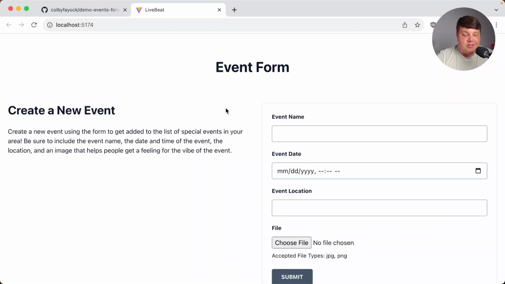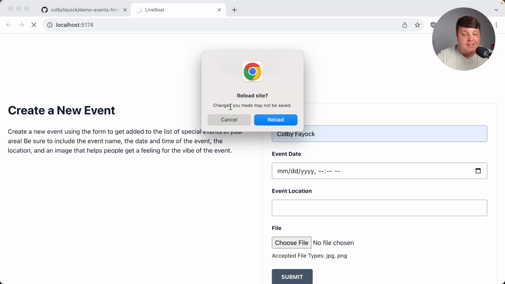So let's go back to the application and try this out. If I try to refresh the page, you can't really probably see this except for the icons up here, but nothing's actually happening. But now let's start to add some information. I'm just going to add my name and I refresh the page, and we can see that we now get that message of the changes may not be saved.